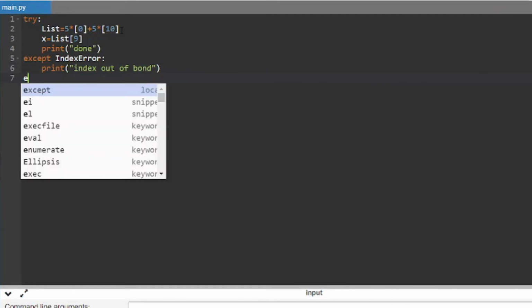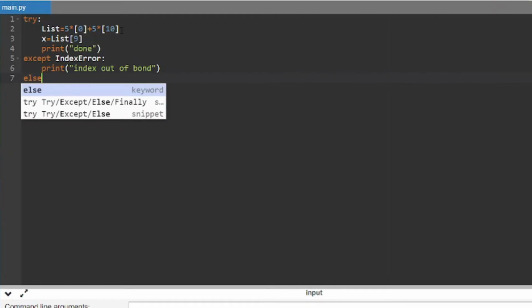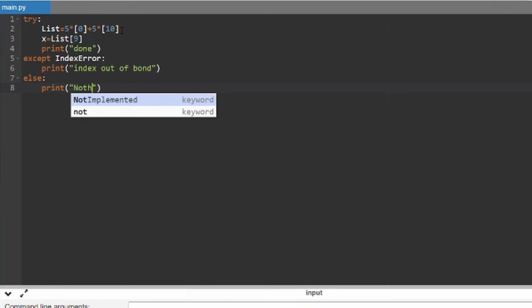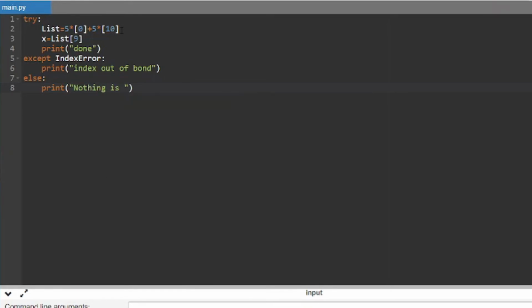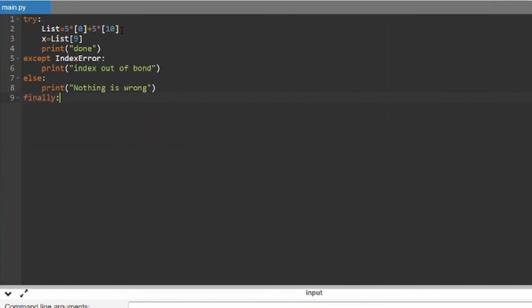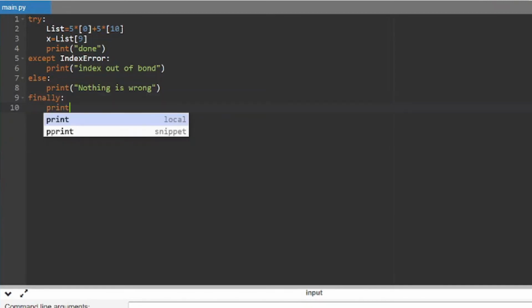Now let's write an else statement so that we can confirm that if there is no error, the except block does not run and it will come to the else block. Print: nothing is wrong. Now let's write the finally block. It will for sure execute every time whenever we run the code.